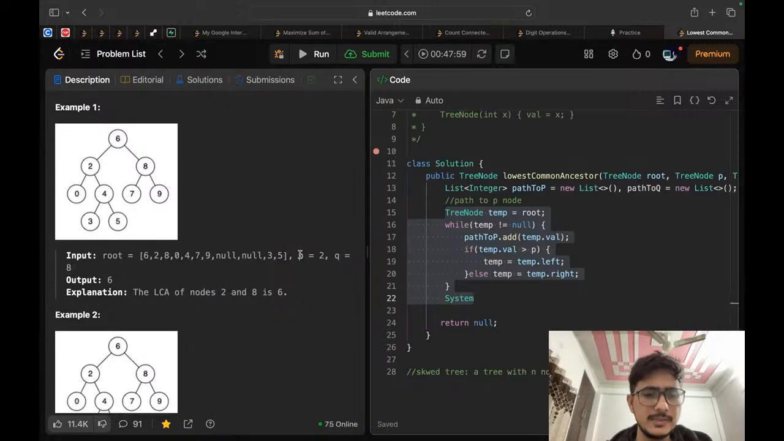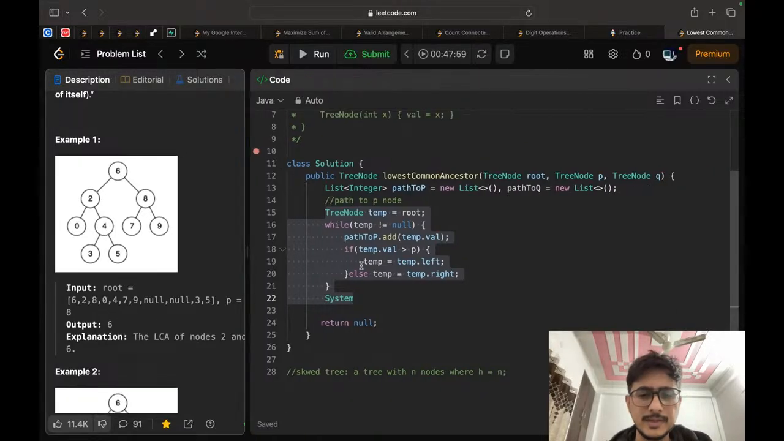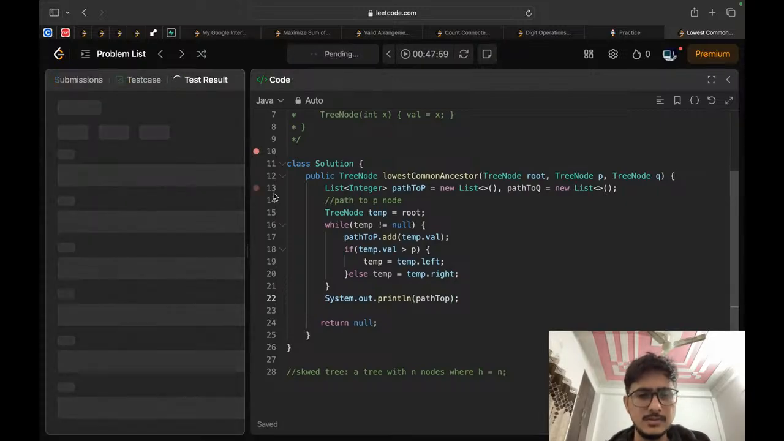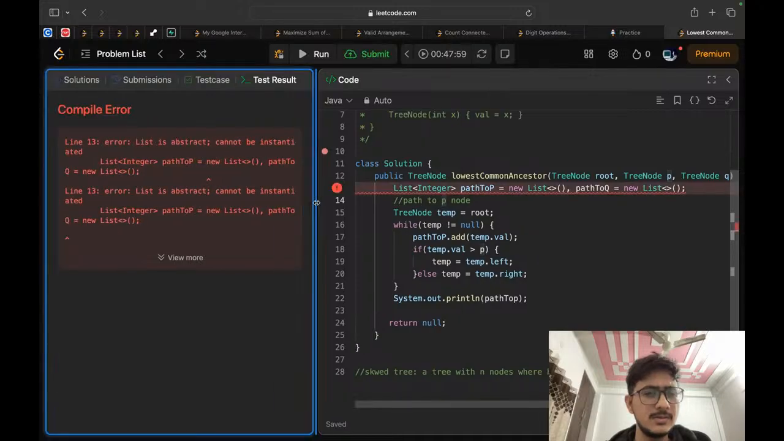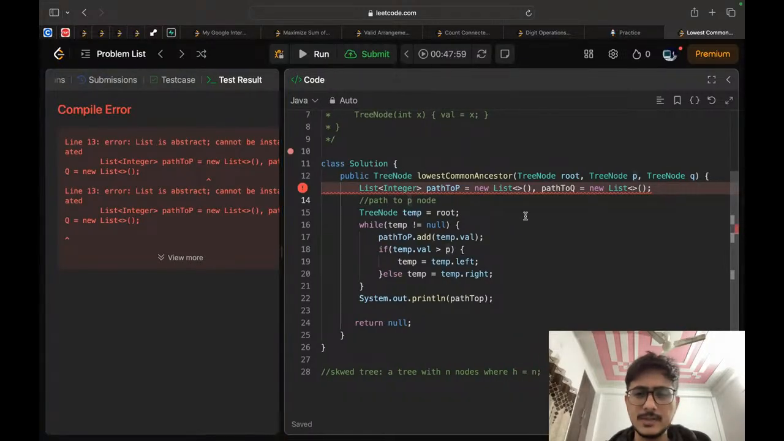For this example, P is 2. So the path to the P node will be 6 and 2. Let's see if we are getting the correct output. We will print our list path to P. Wait a second, we are getting some error. We need to write ArrayList here.